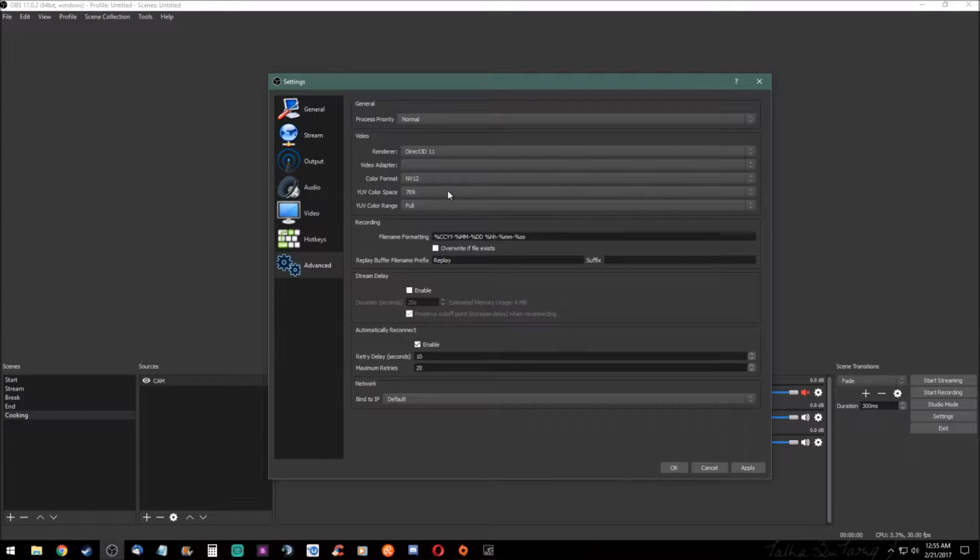Color space. I'm not a video guru, but my understanding is, by default, you really only need this. I've cranked it up just, again, because shits and giggles. Why not? I don't record a lot with OBS, so I don't mess with these settings. I will occasionally just to mess around.